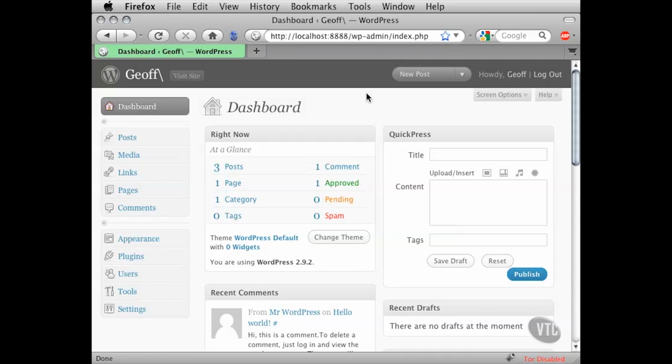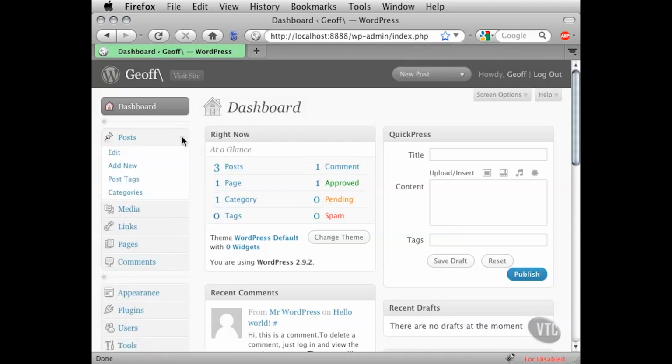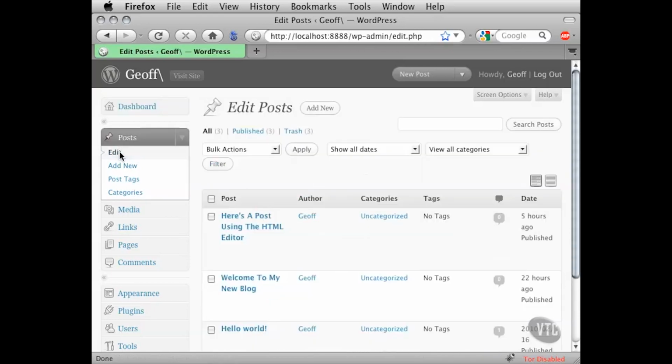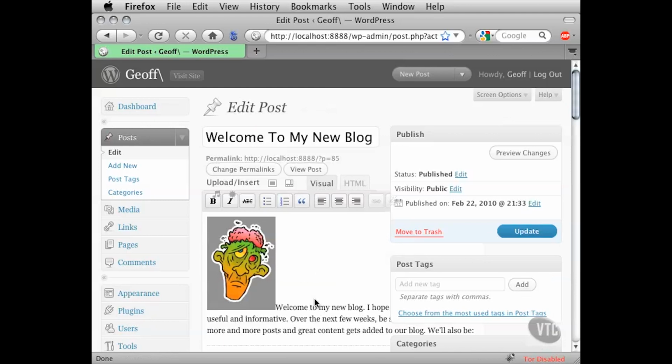So here's what I'm going to do. I'm looking at my dashboard. As always, I'm going to flip open the Posts category there over on the left-hand nav menu, and I'll click on Edit, and I'll go after the post that I want to add the video to. So, as always, I'll try and be consistent here. I'll stick with my welcome to my new blog post. Pop this guy open.